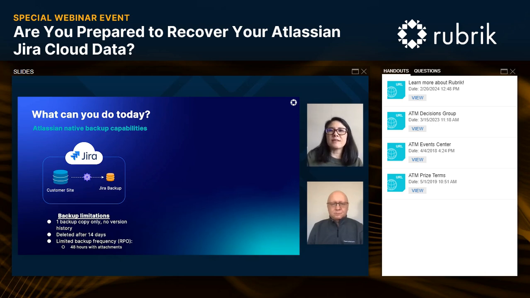So good news is that Atlassian does have native data protection capabilities. And for Jira, it's called the Jira Backup Manager. But one thing that customers should be aware about when they use this, or even evaluate if this is really the solution that they need for the backup and recovery use case, is to really understand those limitations.